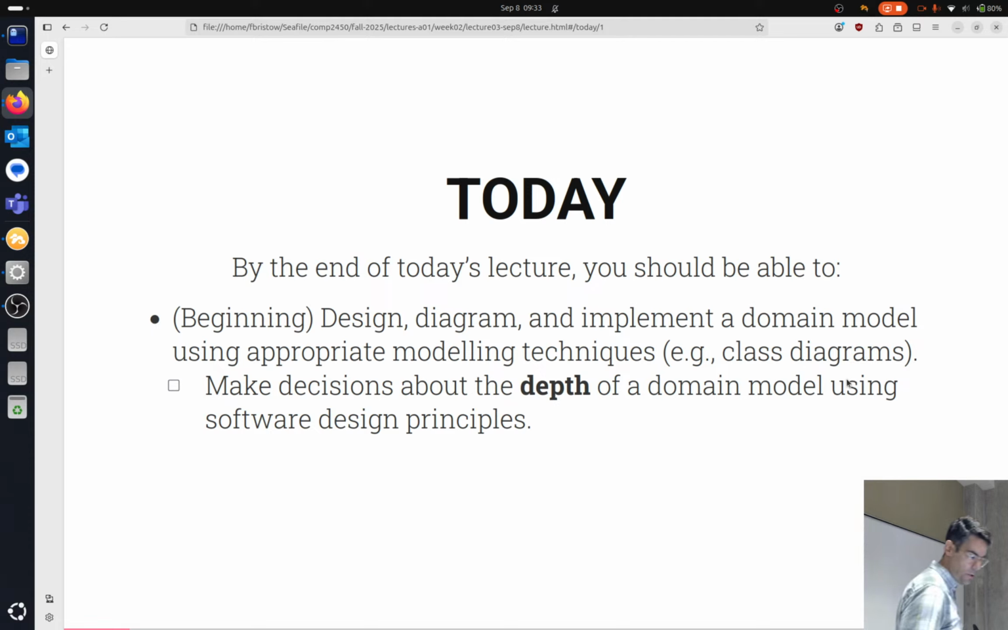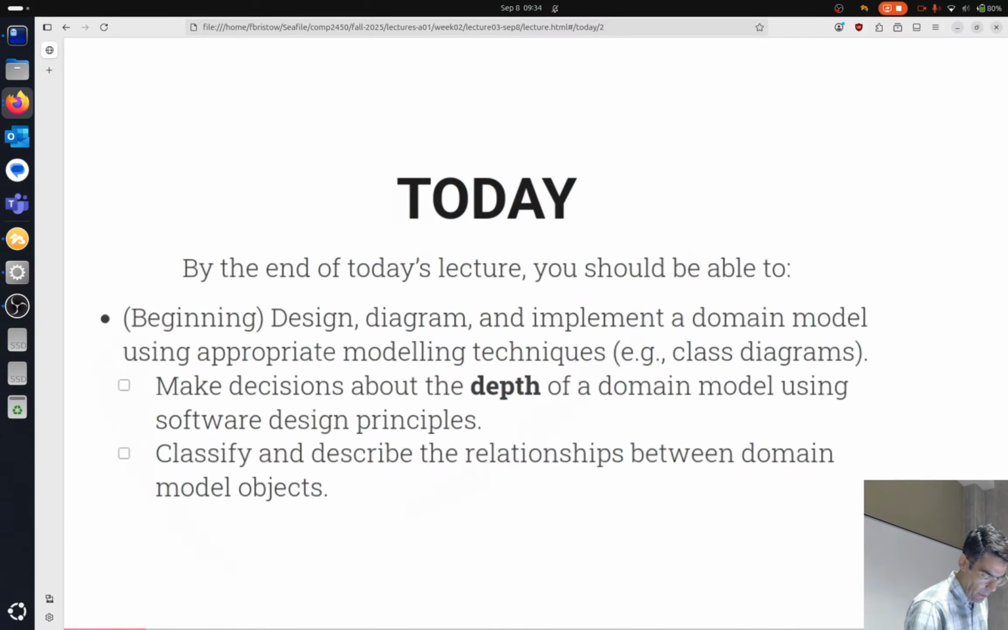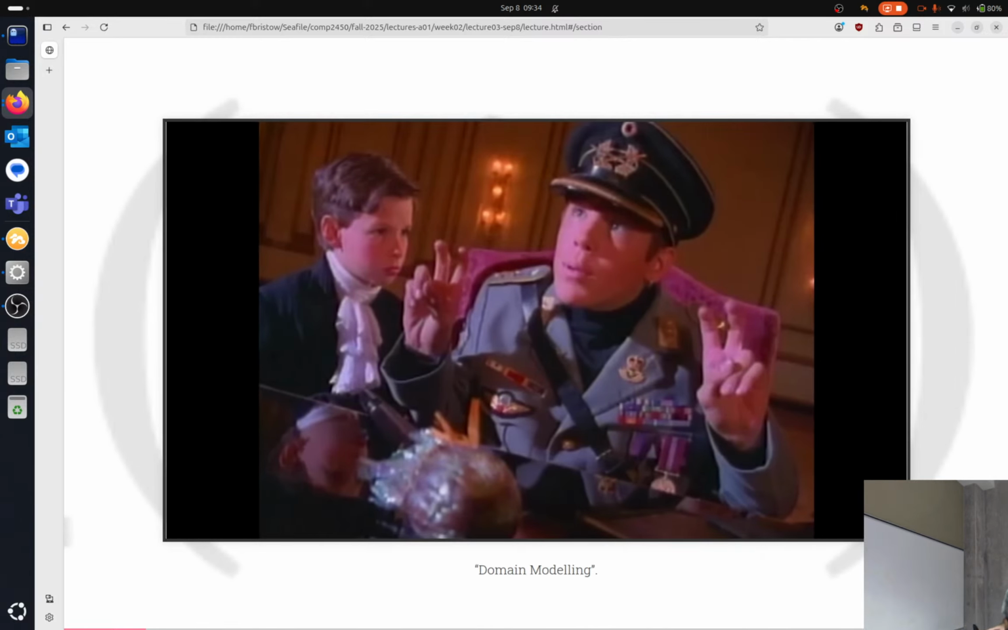The other thing that I want you to be able to do by the end of today's class is classify and describe the relationships between domain model objects. So we're going to be coming up ultimately with a set of things that represent the idea that we're trying to build something of. We're going to have some goal of building some kind of software. So what are the major concepts that I have to have in the software that I'm building? And then ultimately, what are the kinds of relationships that these different things are going to have when I actually get to the point of writing code? So let's start talking about domain modeling.